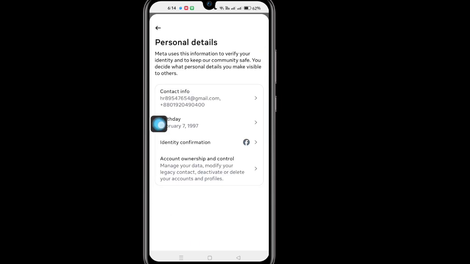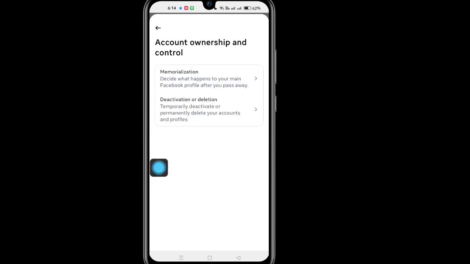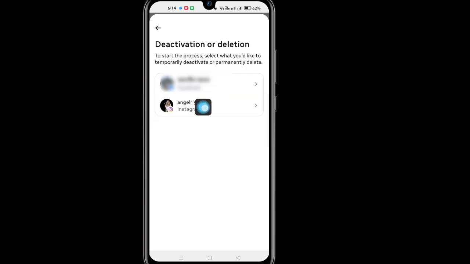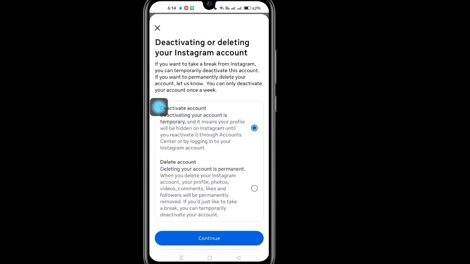Then click on Account Ownership and Control. Again, click on Deactivation or Deletion. Click on Instagram account profile name and select Deactivate account option.